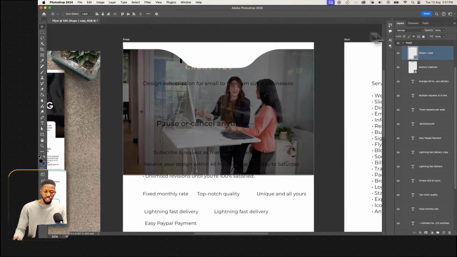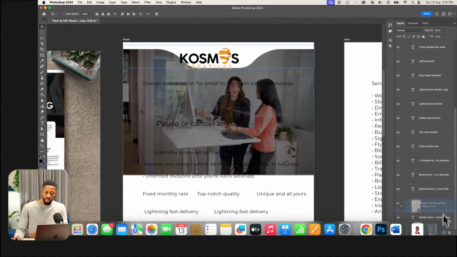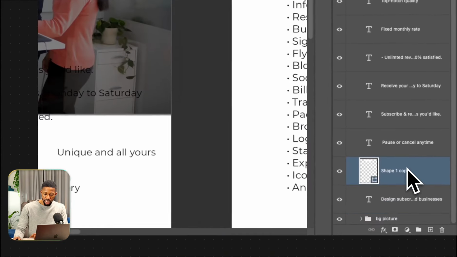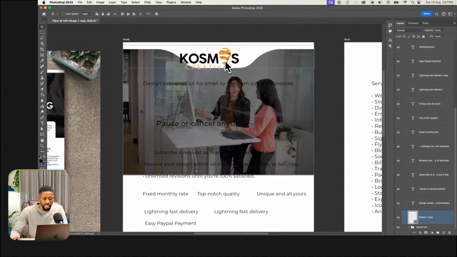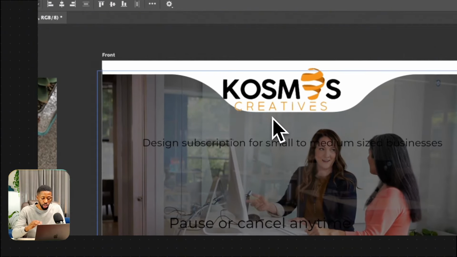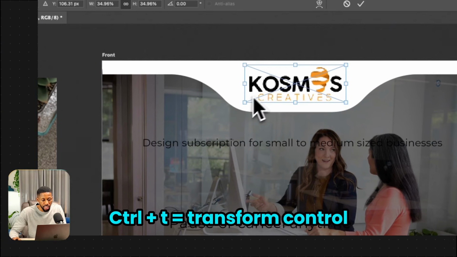Okay. So this shape is on top of all these layers and it's not being seen. So let's just drag it. So you drag it and you hold the mouse key. My hands are still on the left click of the mouse and I'm dragging it just beneath all this, just on top of the BG picture group, and select the logo and let's resize the logo. Control T to activate the transform control and let's just resize the logo.